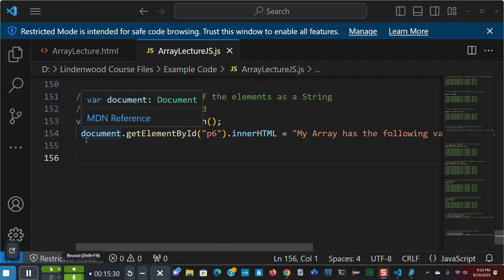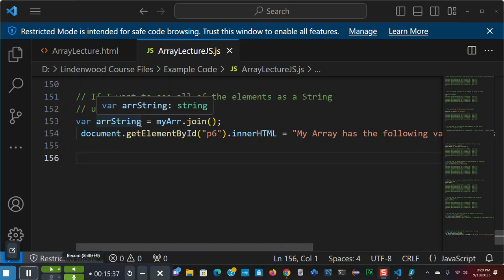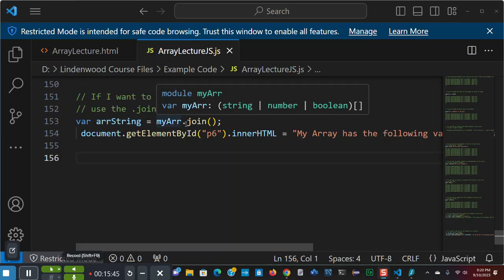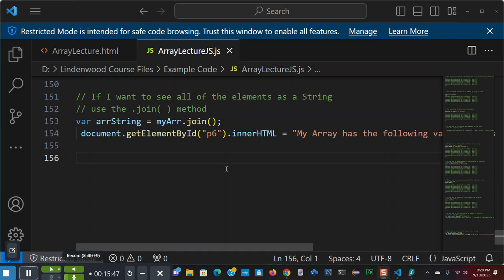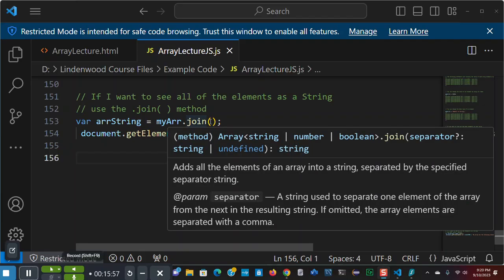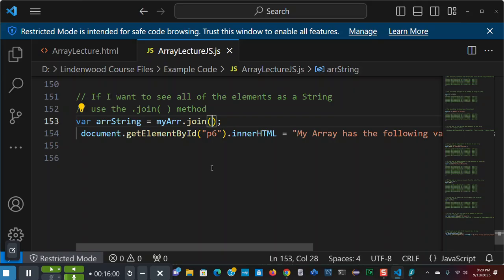Okay, I want to use the join method to do this, and I'm going to save it in a variable. So I'm going to declare a variable, array string or arg string. I'm going to use my arg with dot notation, join, open and close parentheses. Now, the default separator is a comma. You can put values in the parameter list that will be used as separators.